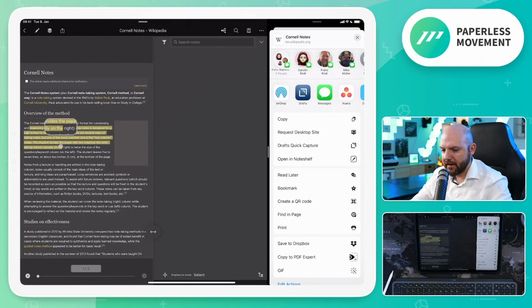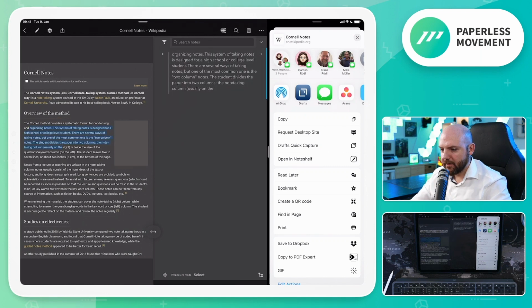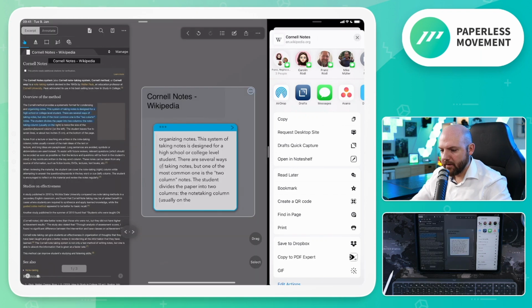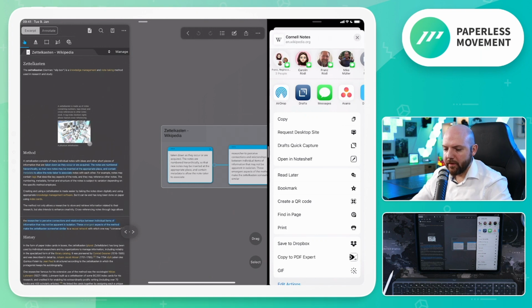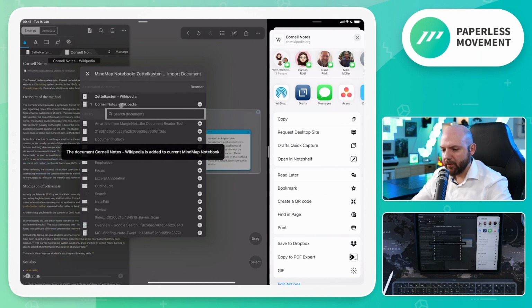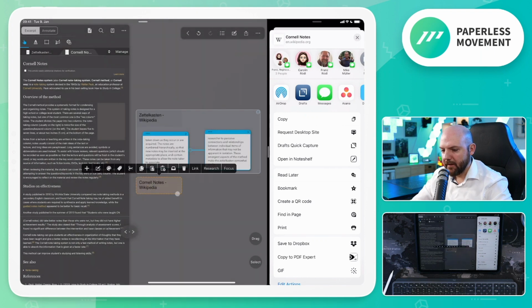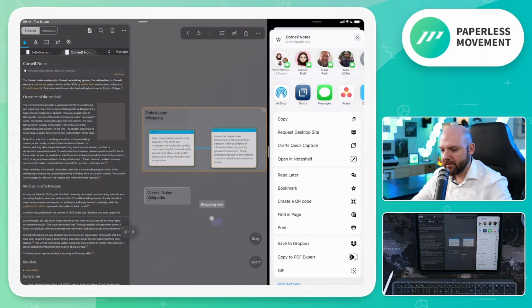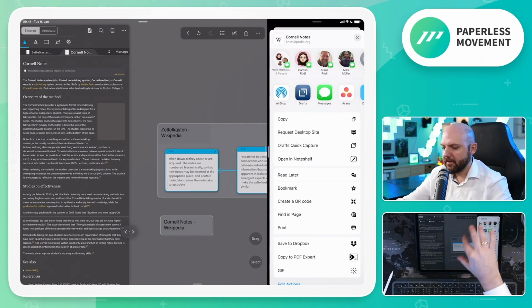I can select again. So we have to select the text here on the side, but we click the button up here for the mind map. And you see it builds up a mind map out of this already. If we want to have several documents in one mind map, we go to manage up here and then we say corner notes. And now you see we have both documents in one mind map. There we have the corner notes and the Zettelkasten, and it is represented by these boxes here.